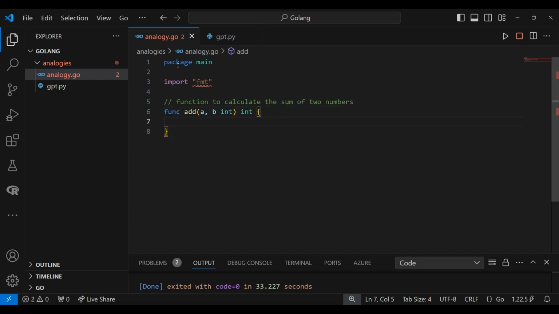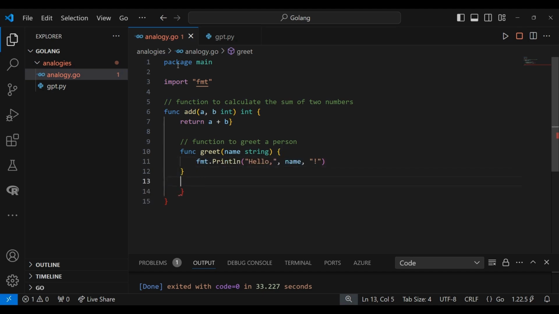The code snippet demonstrates the use of functions in Go programming language. The add function takes in two integer parameters a and b, calculates their sum using the plus operator, and returns the result. This function provides a reusable way to perform addition operations in the program. The greet function, on the other hand, takes a string parameter name and prints a greeting message, "Hello, name." This function can be used to greet different individuals by passing their names as arguments.